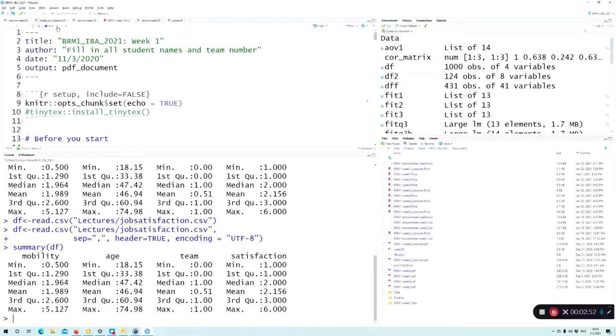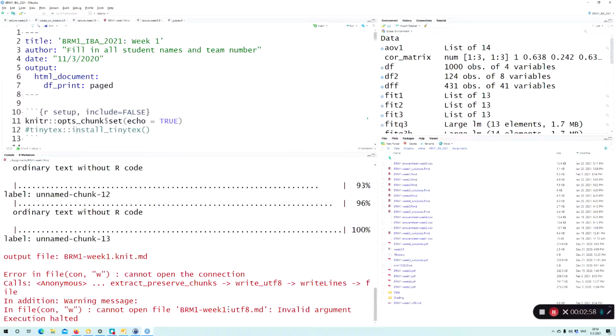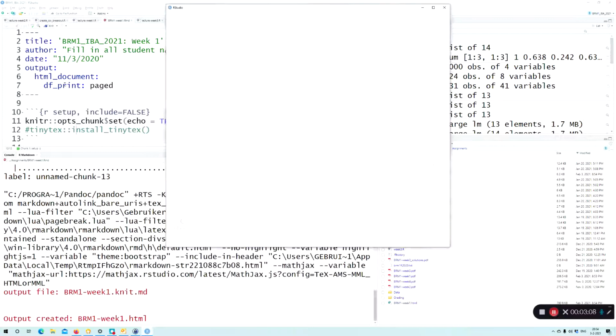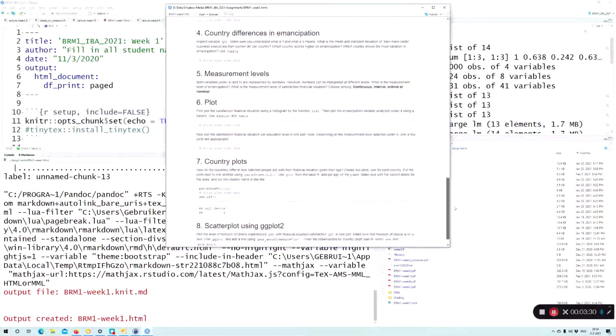Okay, you can also knit it to HTML, but in my case, it doesn't really work. Let me try it again. Sometimes the first time it doesn't work, and you just try it again. It seems that the first time it writes some documents that it needs to be able to make an HTML, and then the second time it can make use of those documents. So here you see the HTML code.